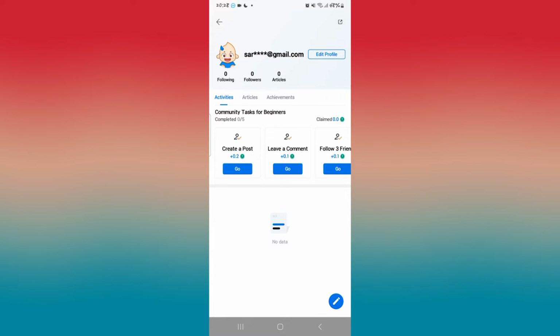Go ahead and tap on Edit Profile and now you will see various details about your profile that you can edit. If you tap on the username section, you will see that there is your email address displayed, but you cannot change it until you verify your identification.